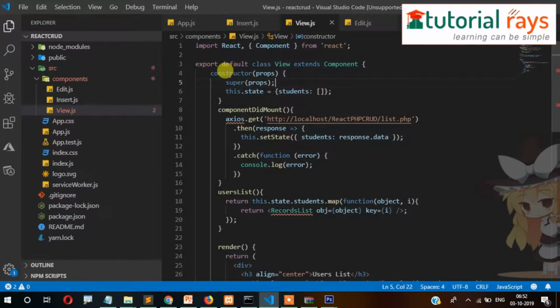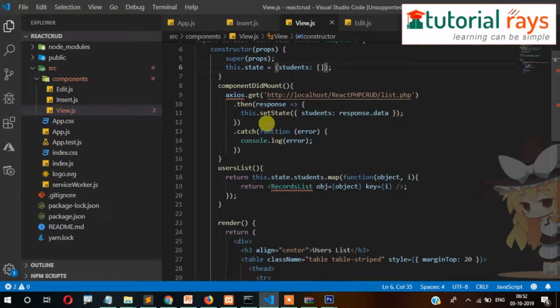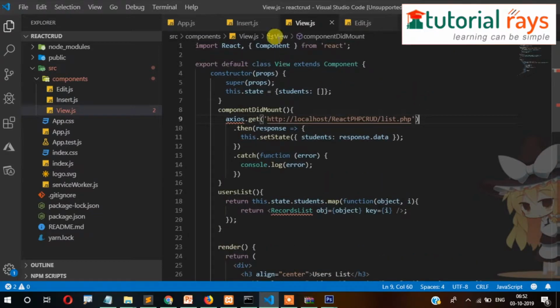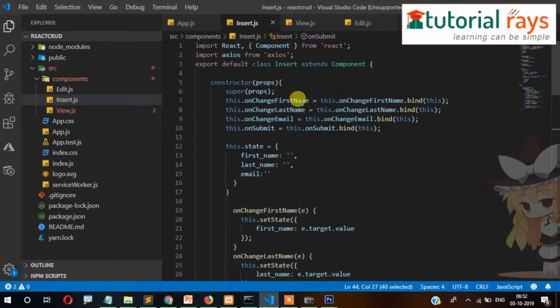So first we have created the constructor, and this parameter is props, and then we have created the state as a blank array first, then componentDidMount, and then Axios here. Through this Axios we will fetch the data from our REST API PHP file. So for that we need to include this once again in this file.